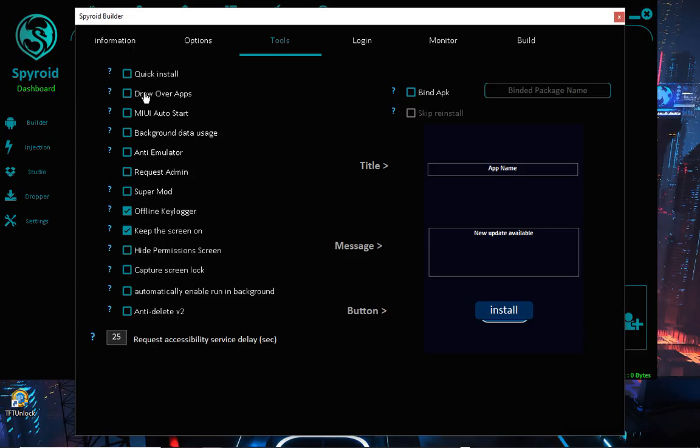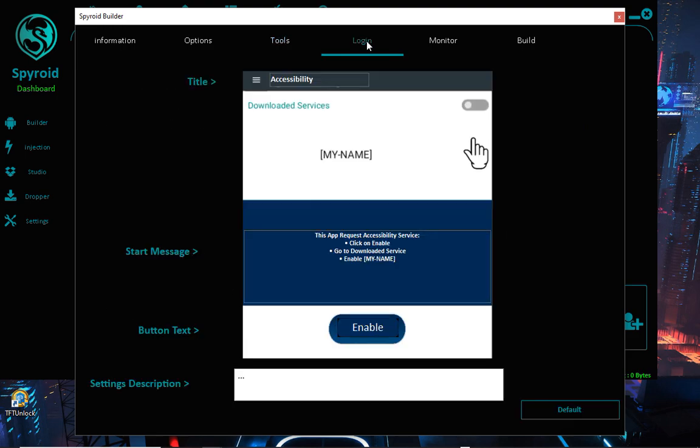Draw over apps means when you open another app, it still has permission to display anything over that app. I enable that one too. And then the login side, you can change these ones over here. When you click on it and start typing, it can change, but I won't change it.